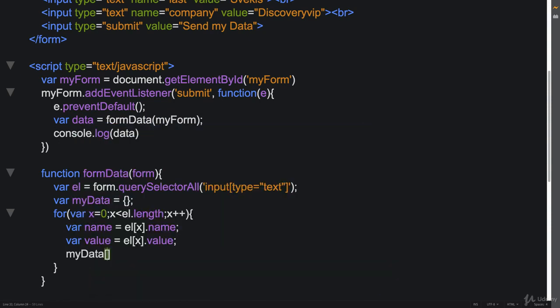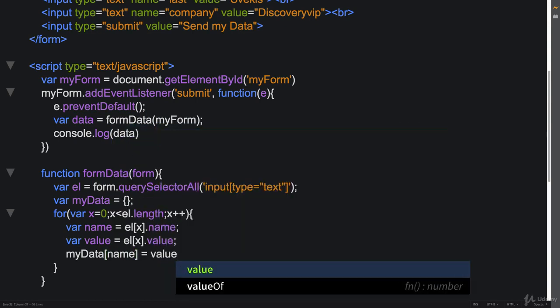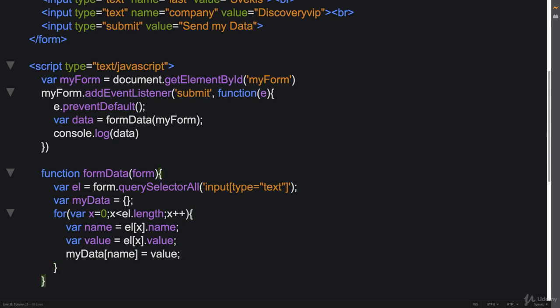So this is our container. We're putting it via the name. So giving the object a name and then a value. And then after we finish our loop, it's simply going to return back the my data. So hopefully after all of this, whenever we submit the form, we're going to prevent the default action, which is submitting the form, going to another page, because of course we're using Ajax and we're putting it into a variable called data, and then we're console logging out data.